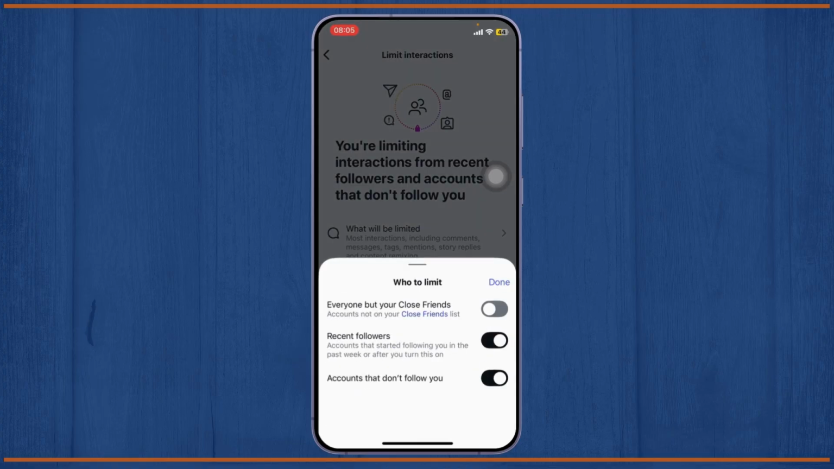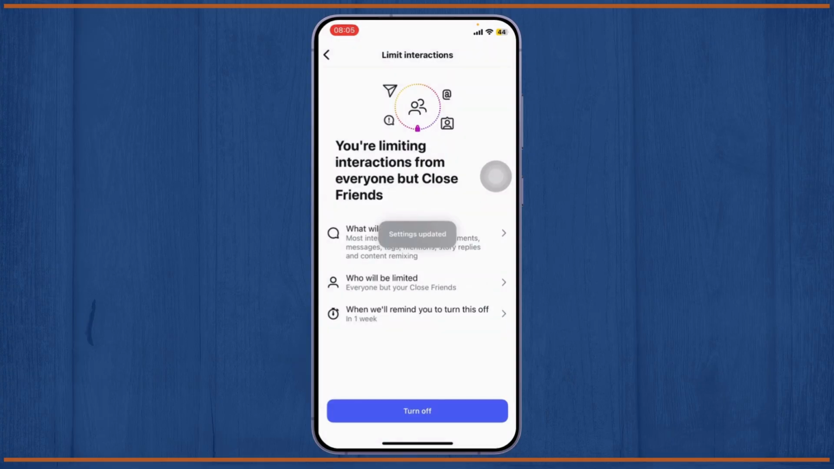You can tap on that and here you just turn on this first button that says Everyone but your close friends. Now edit your close friends list and make sure that you exclude the person that you don't want to see your post and that you want to hide the post from. After you turn this on, tap on Done and you're basically good to go.